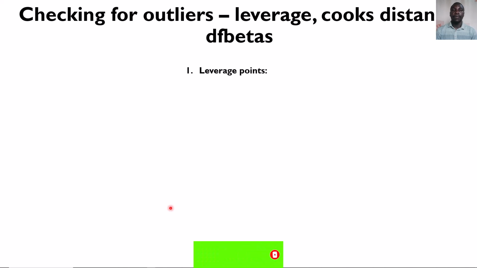And in linear regression, there are three ways how you can test for outliers in your dataset. One is using leverage points. We can also use Cook's distance, and we use a difference in betas called DFBETAs. Let us have a simple understanding of each of these concepts to lay a foundation for us during interpretation of the values.